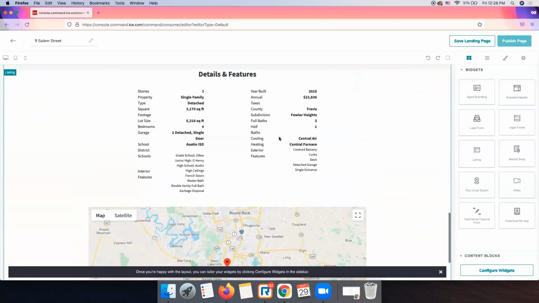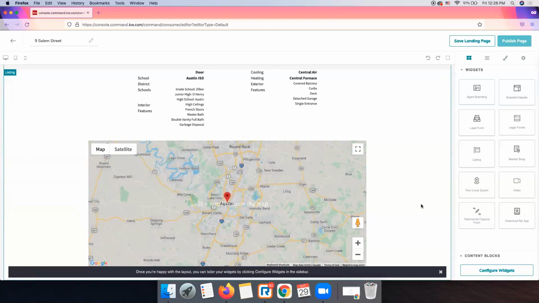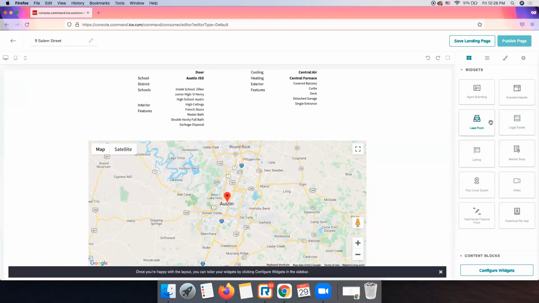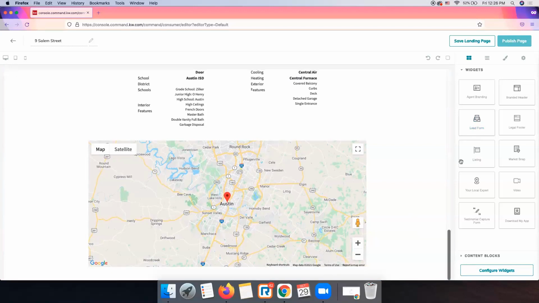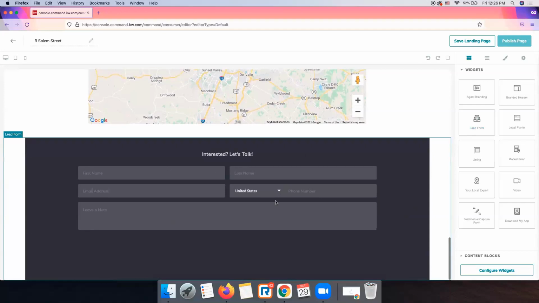Let's scroll down toward the bottom. The next widget we're going to add is our lead form. So I'm going to grab lead form from the right and drag it down toward the bottom. And there we go. Our lead form is here. Now, if somebody looks at this page and they're interested in learning more about the listing, they can enter in their information, and this will come to you in your command database. So we have our lead form.